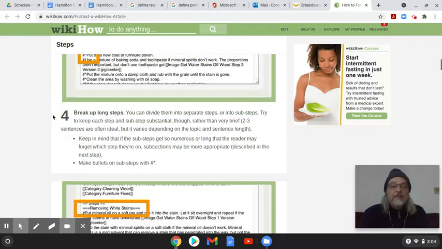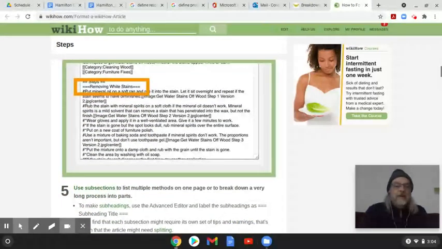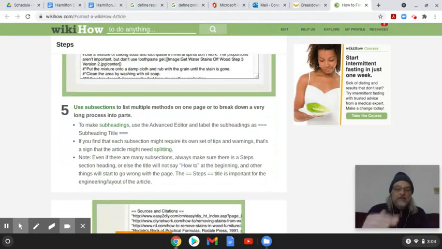Break up long steps. If you see that you're in a step and all of a sudden you think, oh my gosh, I have to tell them to do all these other things as part of that step, that might be a signal, a cue to break those up into different steps. We want it to literally just follow right along.